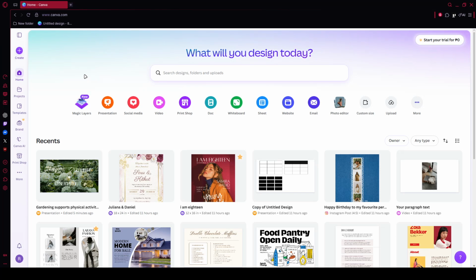In today's video, I'm going to teach you how to limit access with a folder in Canva. Working with teammates in Canva can make content creation much faster and more organized. But as your workspace grows, it becomes even more important to control who can see or edit certain folders.